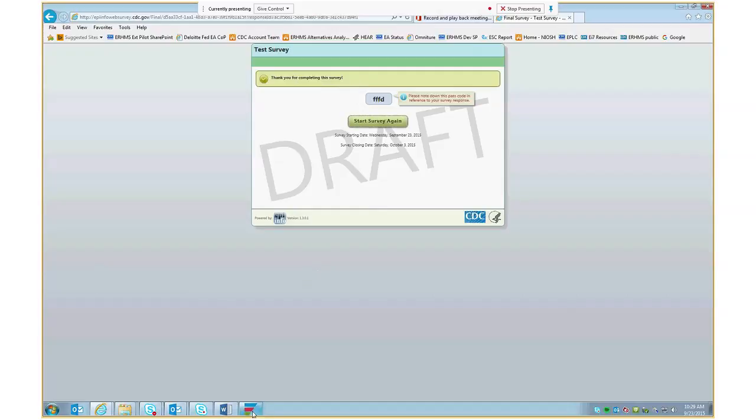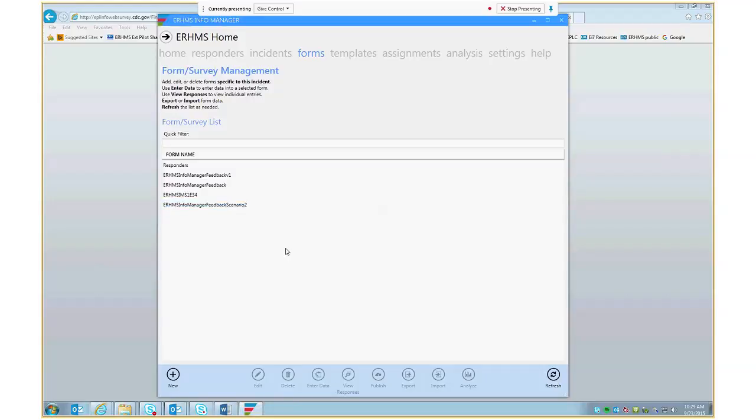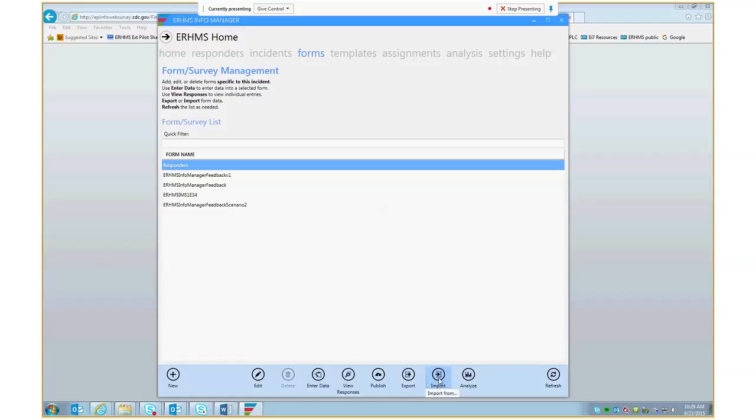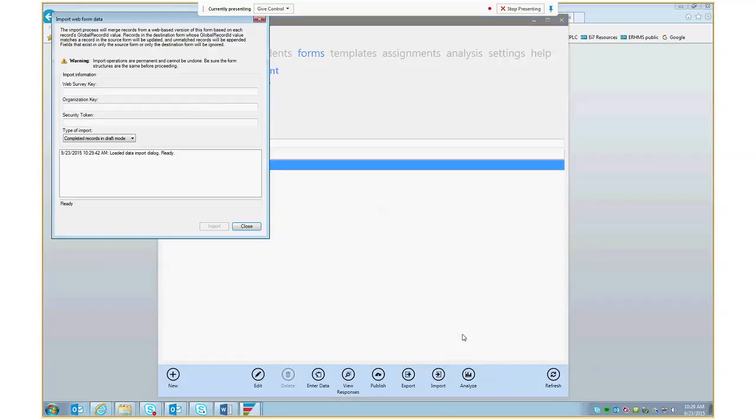So now let's try to download that. I'm going to go back to my ERHMS Info Manager application, the Forms tab, and I'm going to highlight the responders form, and I want to import from web, and it asks me for some of this information in order to access the survey results. The survey key and survey token were unique to that survey that we published, and then the organization key is the same that we've had all along.